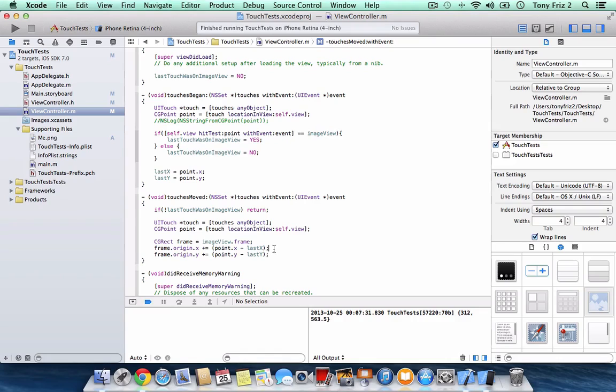So if we take some example numbers, let's say that the user's last contact with the screen was at the x coordinate 3. Then they move their finger 1 unit to the left, so the new x coordinate is 2. Here, that would mean that point.x, which is the current x coordinate of the user's finger, is 2, and the last x coordinate was 3. So the math would come out to 2 minus 3, or -1, which would decrement the image view's x coordinate value by 1, thus moving it to the left. And the same thing for the y coordinate.